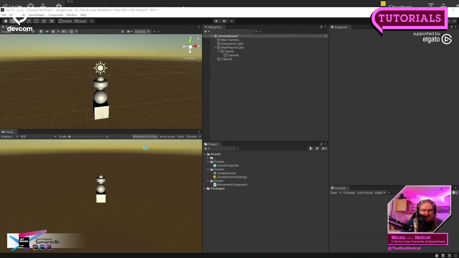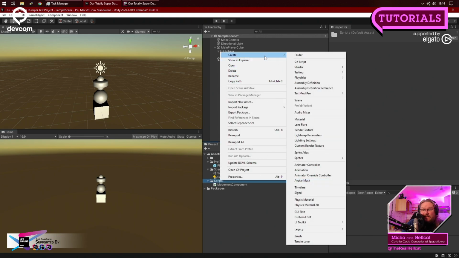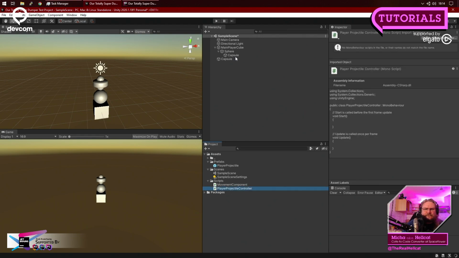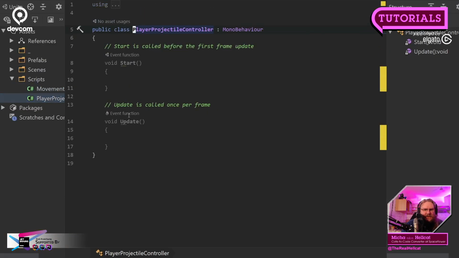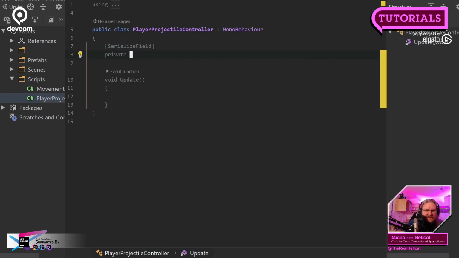But let's make them move. So let's create another script, since we know how to make things move. This is quite easy now. So let's make a new script and let's call this PlayerProjectileController. Let's open it up in our IDE. Do we need a start function? I don't think we need a start function at all. We also don't need this comment. We do need a serialize field.